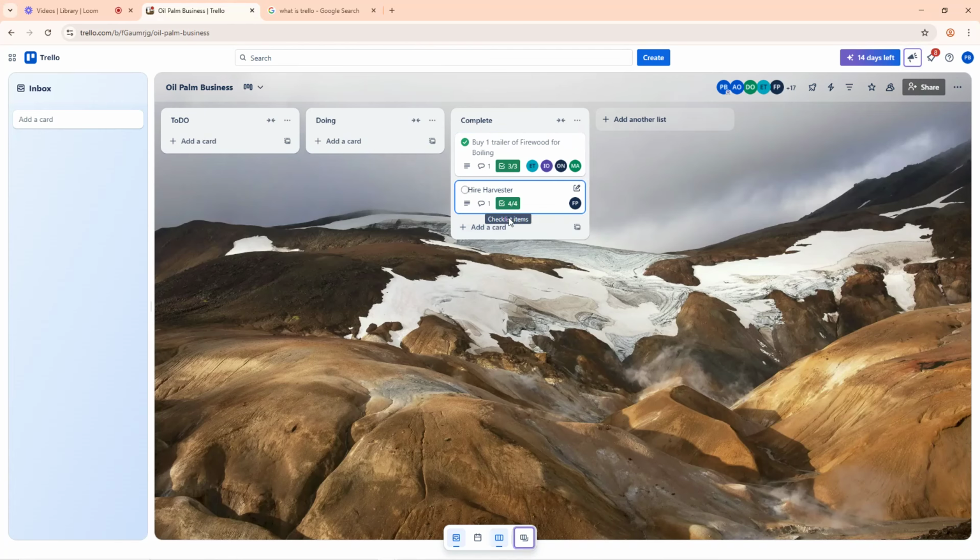So this is just how you can complete your task here. This is just how you can collaborate with Trello. Now, should I create more tasks and assign you guys to them?